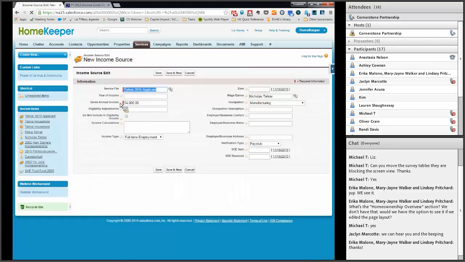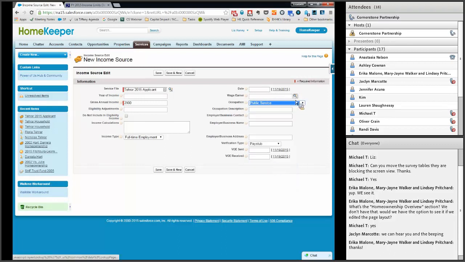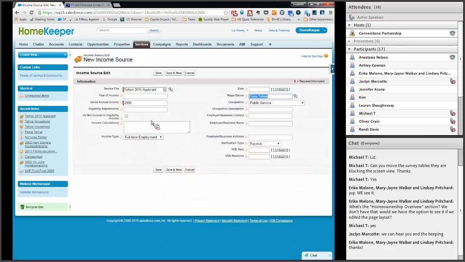And so I'll hit clone, and now I'm going to enter his wife's information. And I mixed up the numbers on these. And so she does part-time public service. And so using these fields can be really important for telling the story of who your buyers and who your applicants are and where their income came from.